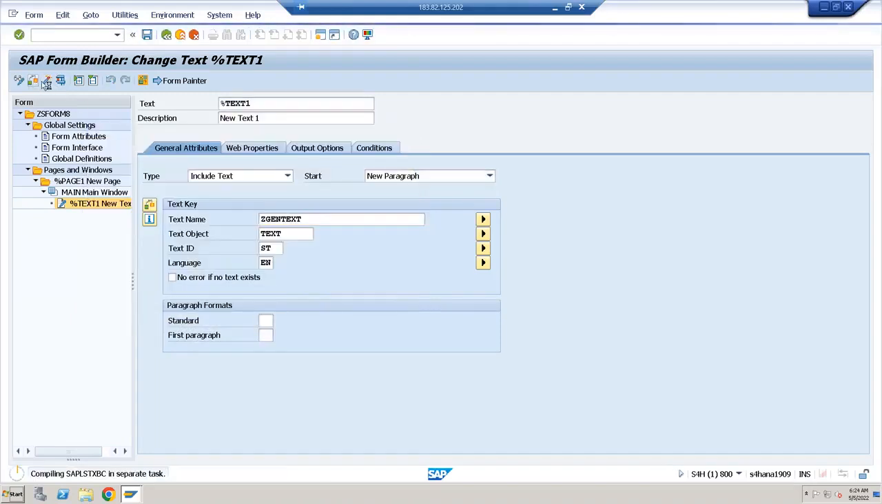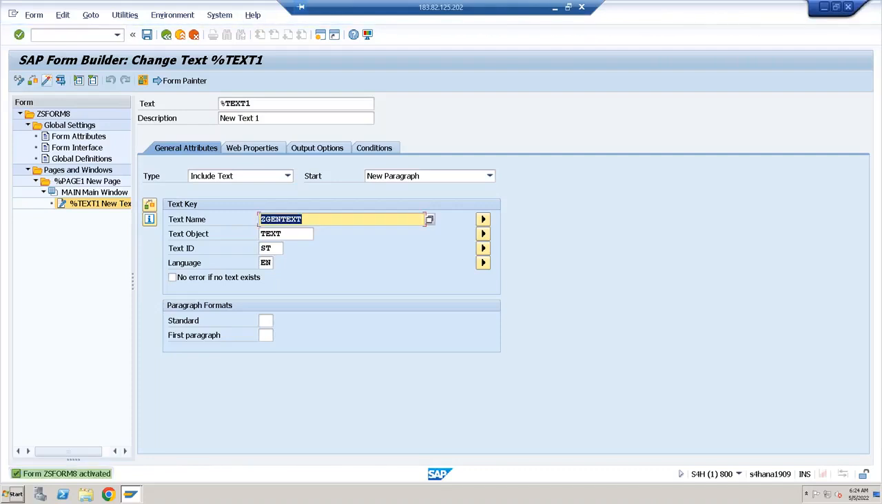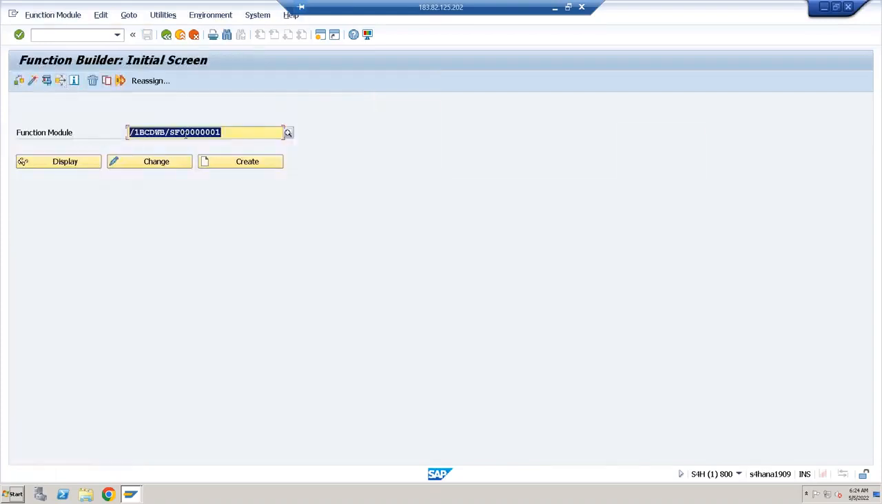Check for the syntax error. Okay, let me test it first. I'll activate this. SmartForm is activated. It generates a function model. When I execute this, this is the generated function model.